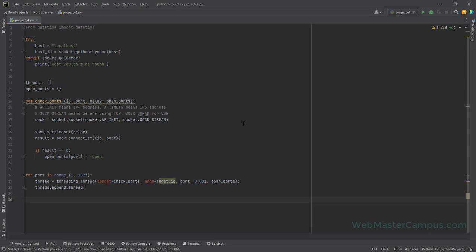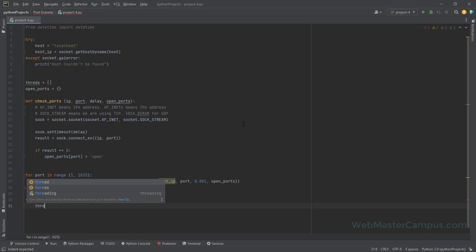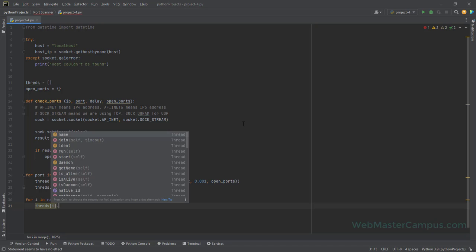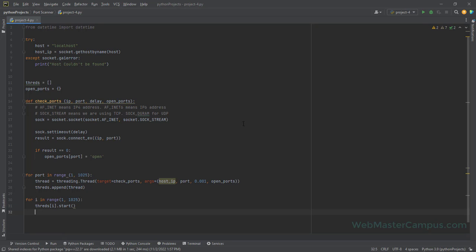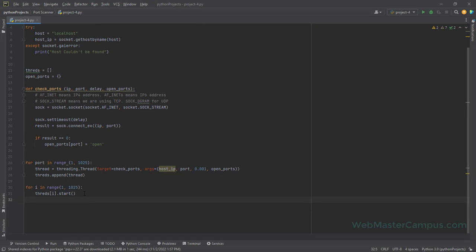Now I'm going to create another for loop, and in this one let's call the index i over here in a range, and in this range I'm going to start from 0 to 1025. This is the range again, and I'm going to use threads[i].start. First let's define the i in the brackets, then .start. We are going to call the start function. So this will start the individual thread, and we are creating 1025 threads for individual ports.